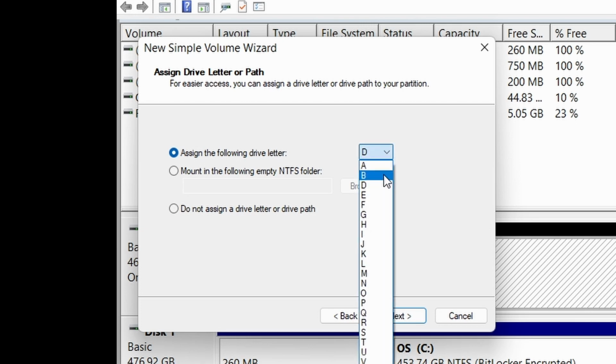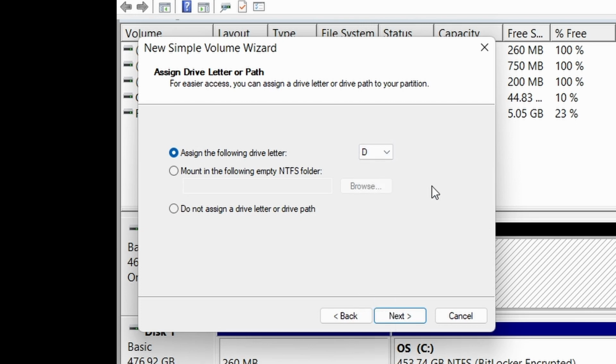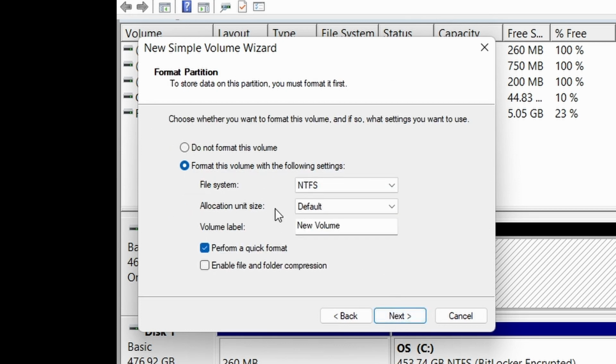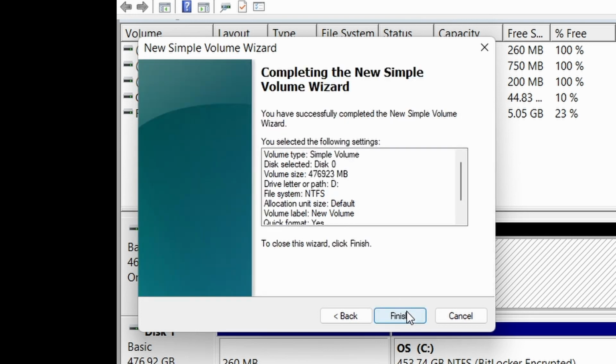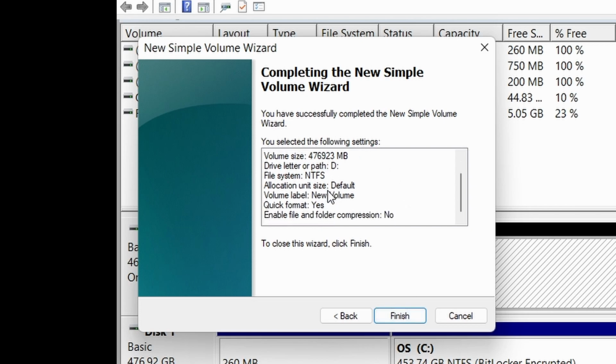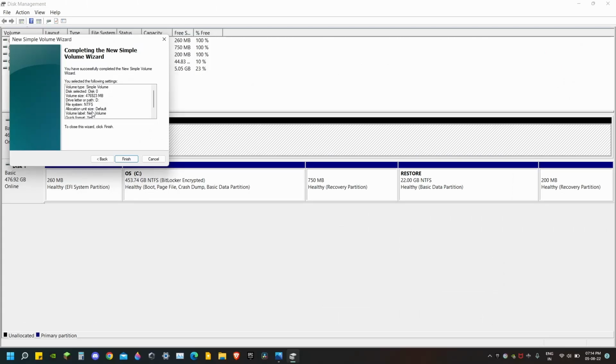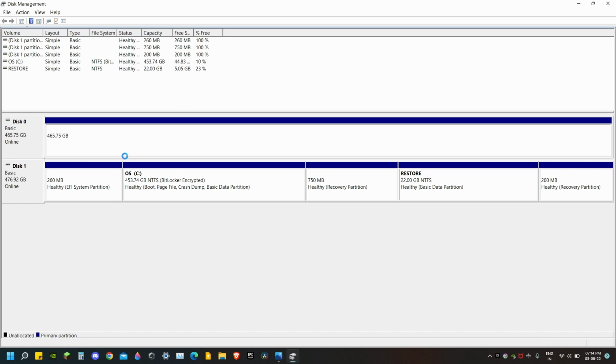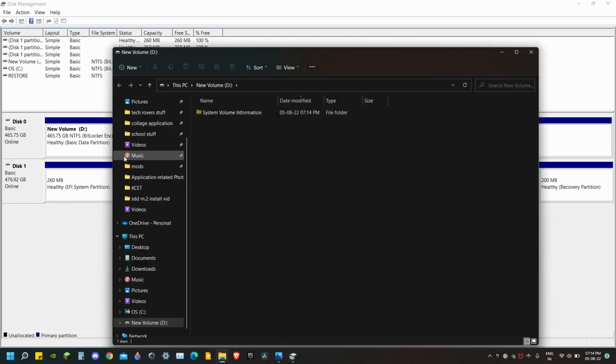Now you can just assign any letter you want. I'm just going to leave it as D, and then you don't need to mess with the other stuff. You can just click next, and then here also you don't need to mess with anything. You can just click next. This is the default stuff. Just leave it like that, and it'll show you all the stuff which is selected, and then you can just click finish, and that's it. This is how you format it, and it got opened here.